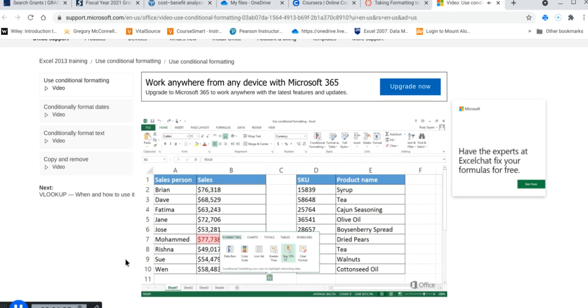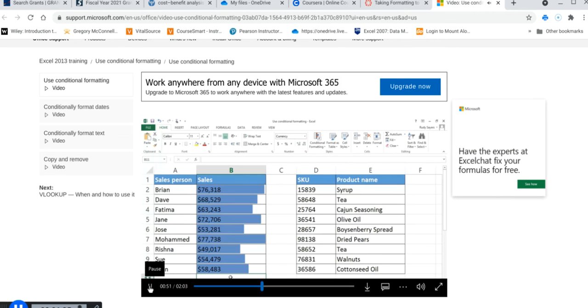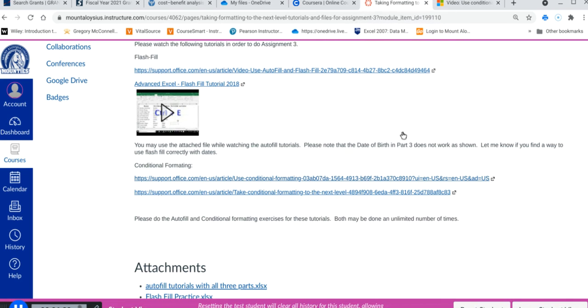Data bars provides what I want, so I click it. And now I have an eye-catching visual representation of the data, making it easier to analyze. Okay. Again, I just wanted to show you a snapshot of that.